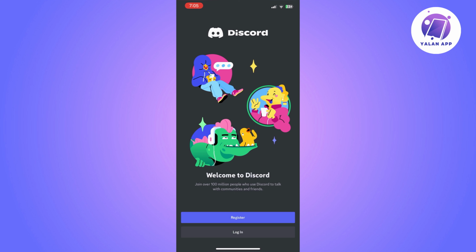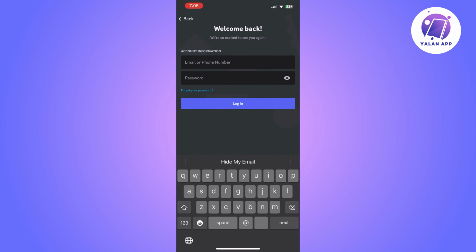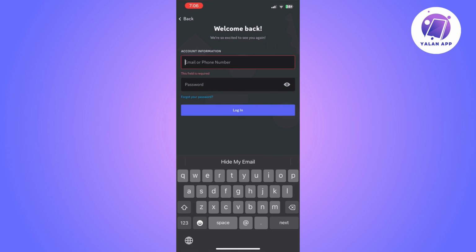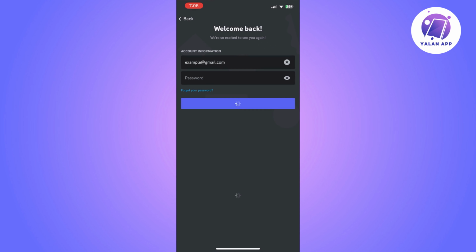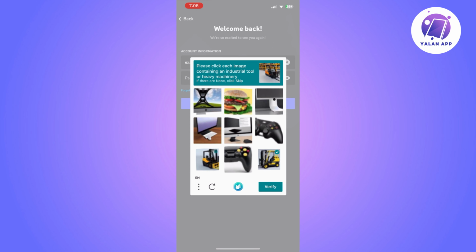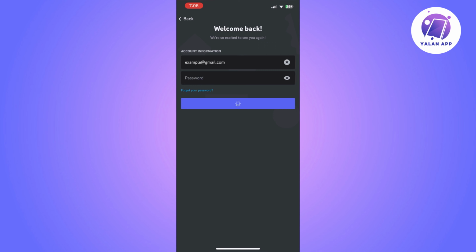Once you go to the Discord app, click on login, and then type in your email address that is connected to your Discord account. Type it and then click on forgot your password, the one in blue, just above the login option. Click on forgot your password, and then it might ask you to confirm that you are a human. So we'll just need to do this.